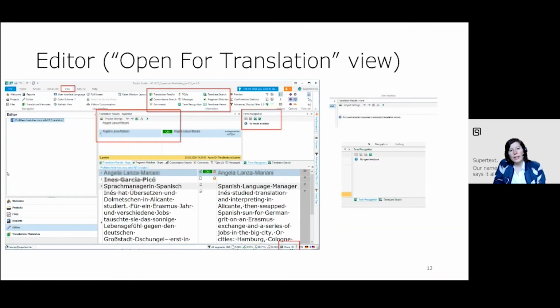First, let's look at the editor. Here is the default view of the editor when you open a file for translation, either by double-clicking on a file or selecting Open for Translation from the ribbon or drop-down menu. I just want to highlight a few things.